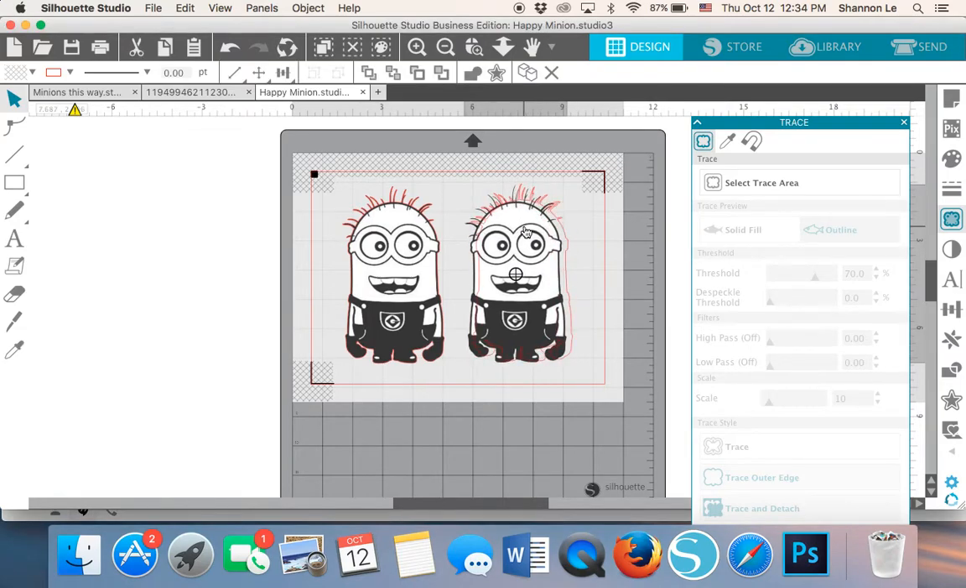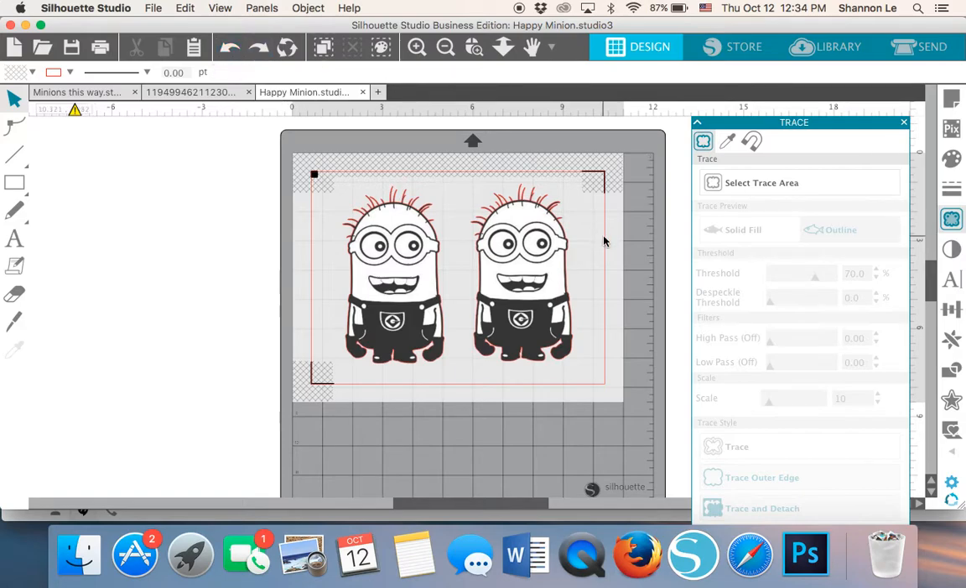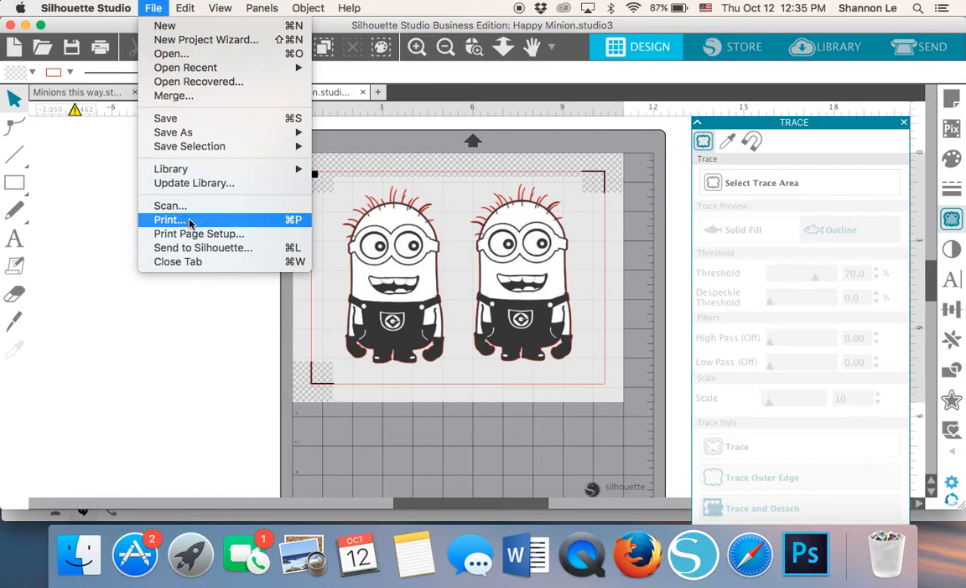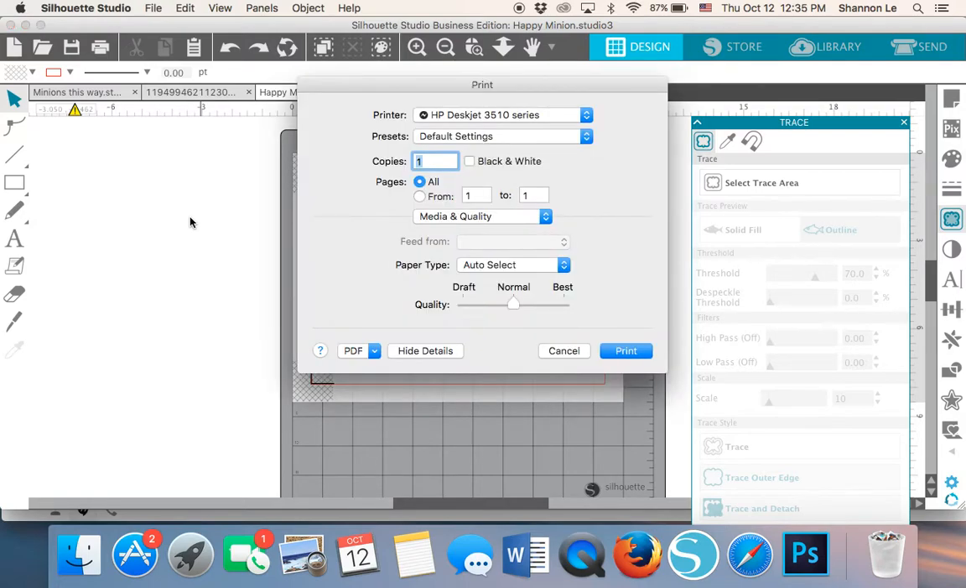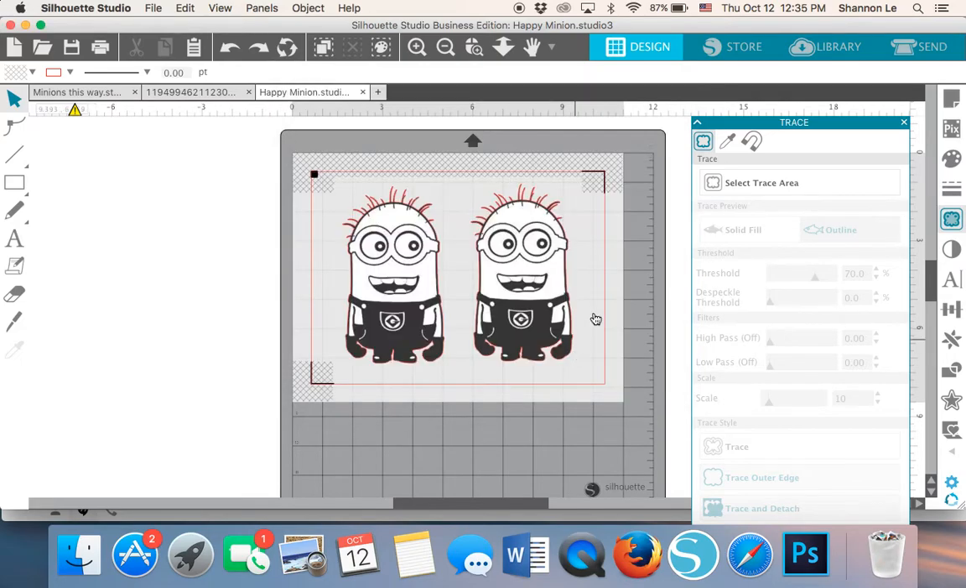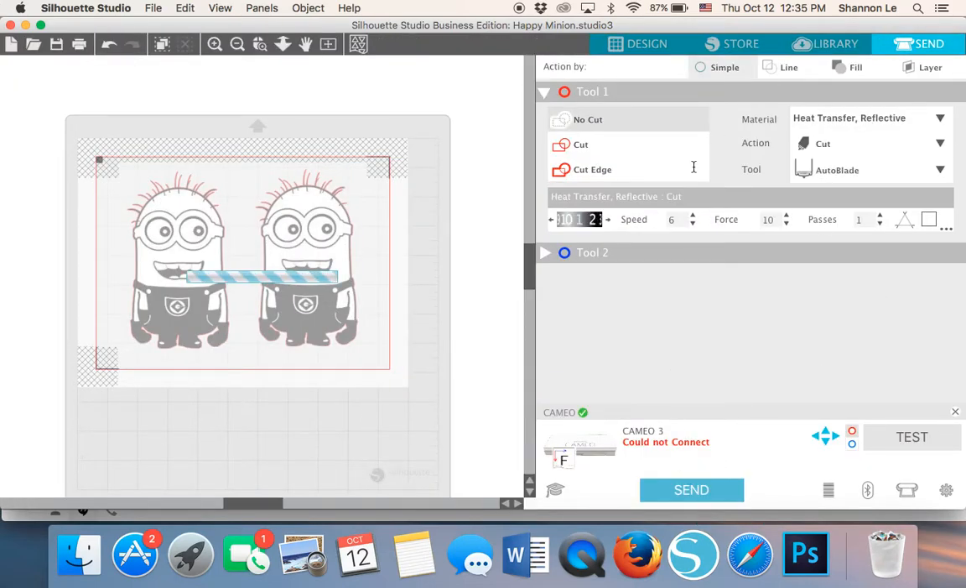If you move these at all before you cut it and after you print it, then your cut lines will be messed up. So just leave it the way it is, print it, and cut it. The way you print is just go up to the top to File, and then Print. And then you can do however many copies you want to do. And just select Print. And then when you want to cut it, after it's printed, you would lay it on the mat just like how it looks on your Silhouette Studio. And you would send it.